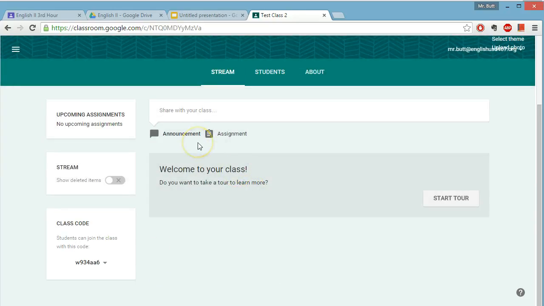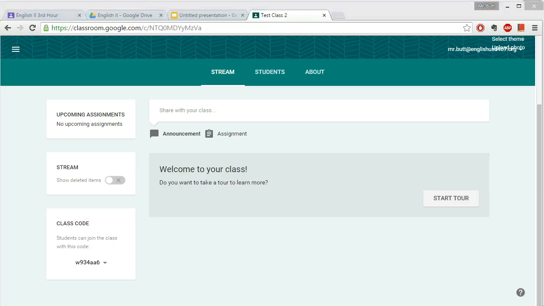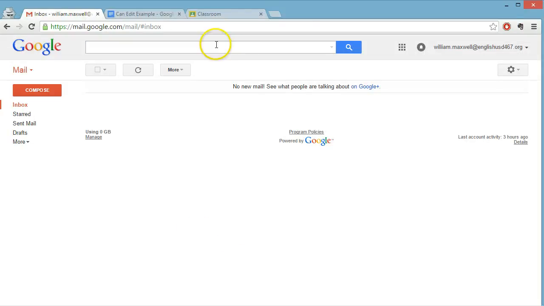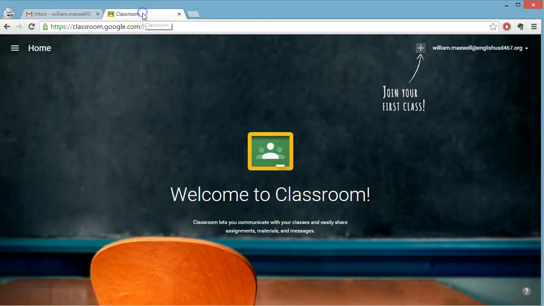This is pretty simple. So I'm going to go ahead and pull up a fake student email. I have a fake student email. I have a student called William Maxwell. And so I've already opened Google Classroom in a new tab, and I copied that code earlier.